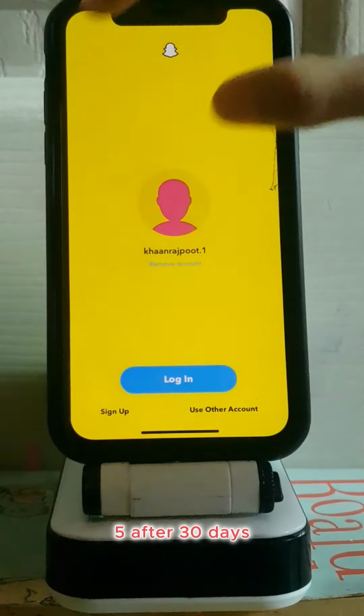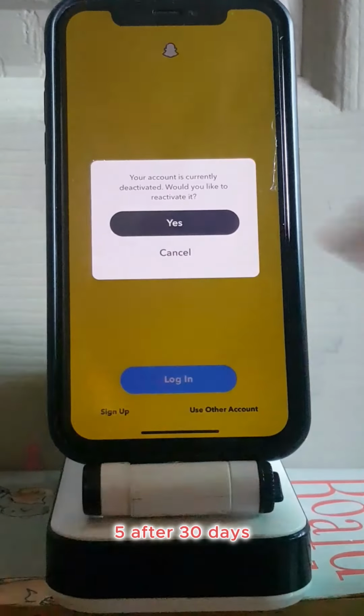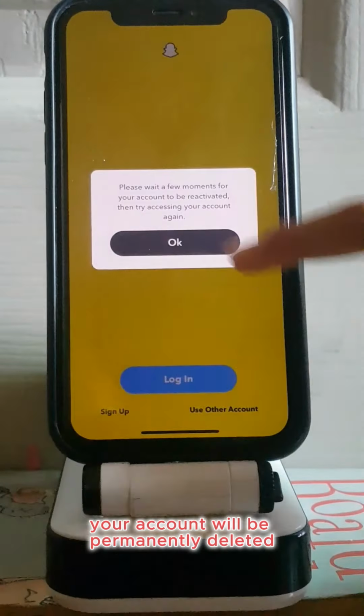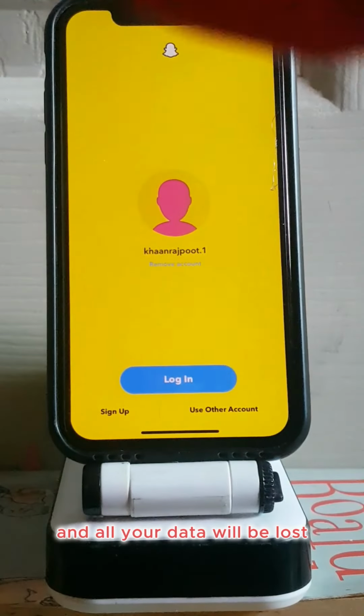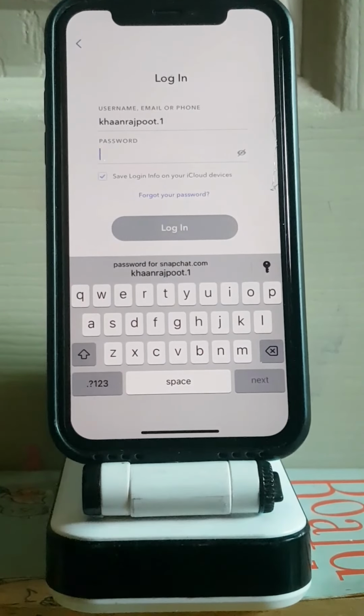5. After 30 days, your account will be permanently deleted and all your data will be lost. That's it for today's guide.